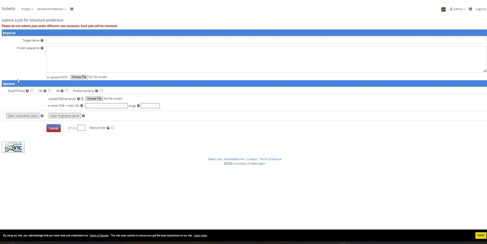So first, in the required section, we have the target name field. This is simply an identifier for your submission, such as the name of the protein or a unique ID for your project. And next is the protein sequence field. Here you can either paste the sequence directly or there is a space to upload a FASTA file. Okay. Now the next step is to submit our protein sequence.